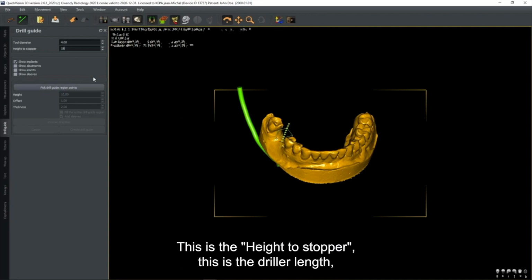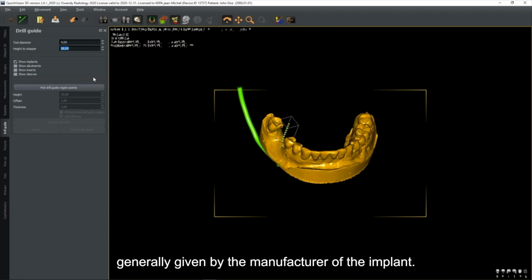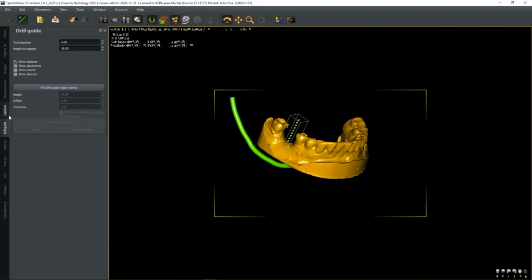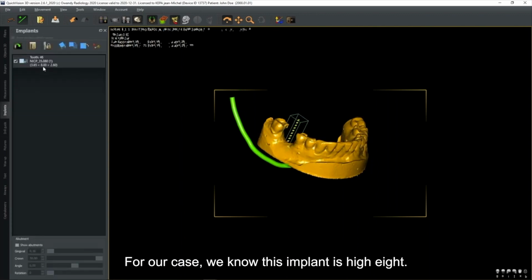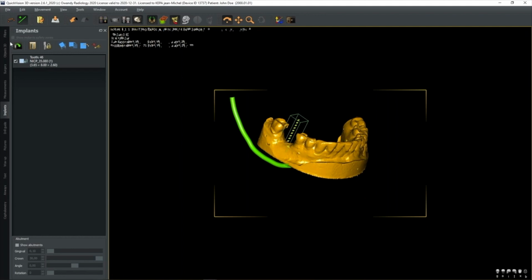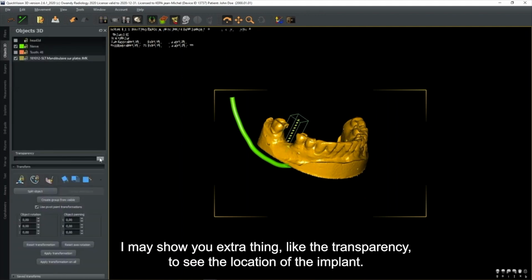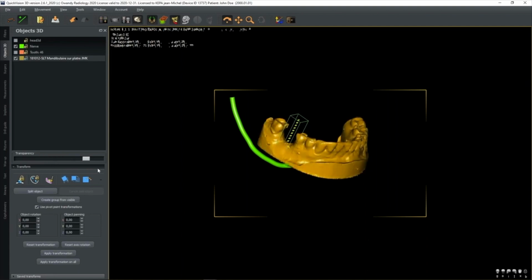This is the drill length given by the manufacturer of the implant generally. They also provide some tools like sleeves and drills, and the length is indicated by the manufacturer. Well, for our case, we know that this implant is height 8 here. I may show you an extra thing, like the transparency, to see the location of the implant.